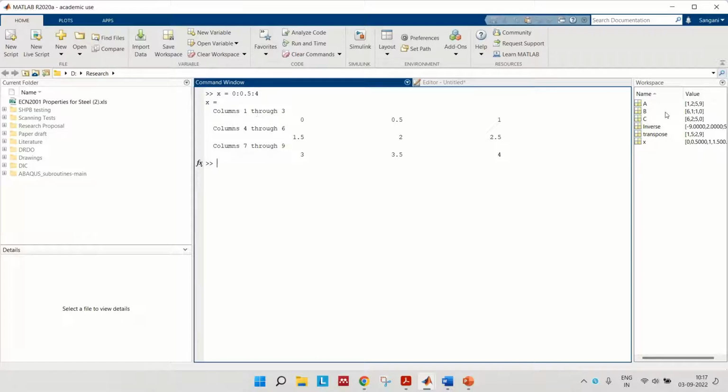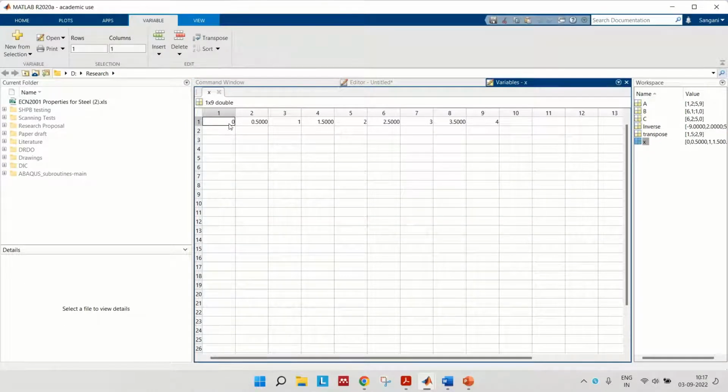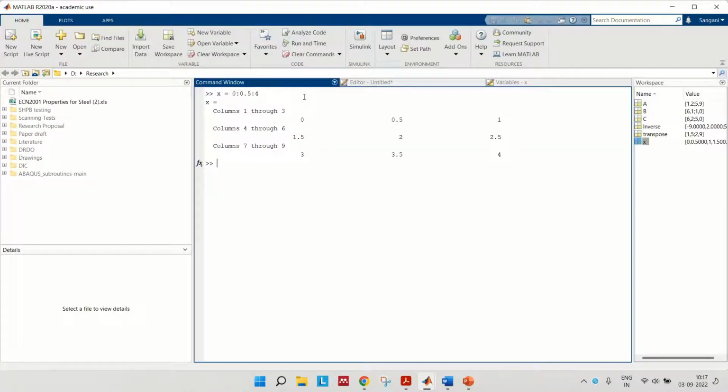If you see here, let us see how x is stored. I'm double clicking on it. So you can see here 0, 0.5, 1, 1.5, 2, 2.5, 3, 3.5, 4. Got it? So that is how it is defined as 0 colon 0.5 colon 4. This is the colon operator.